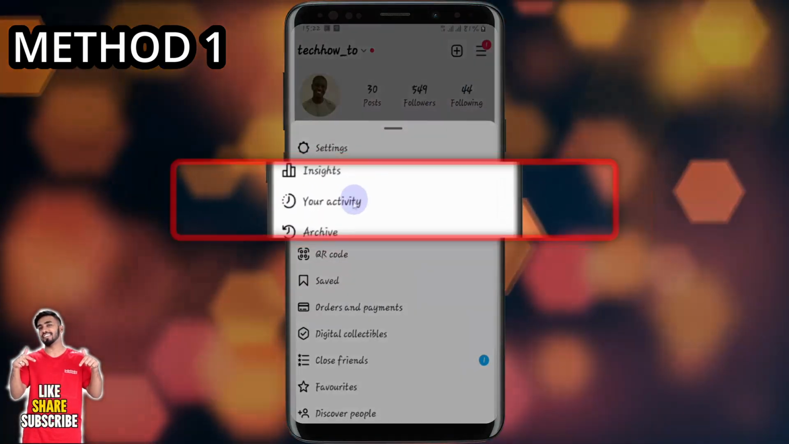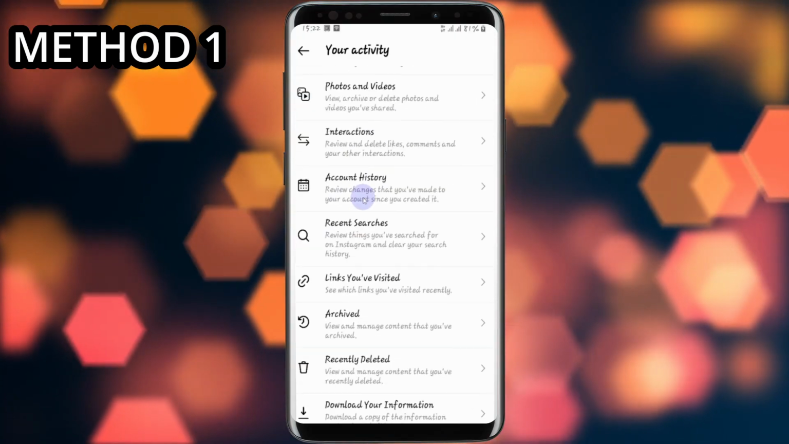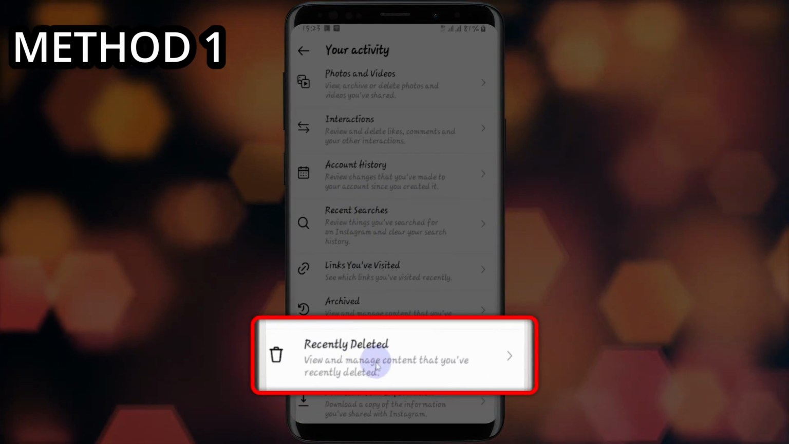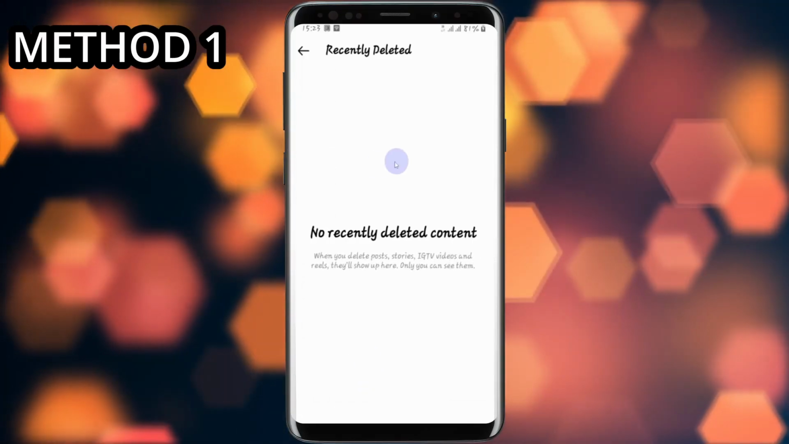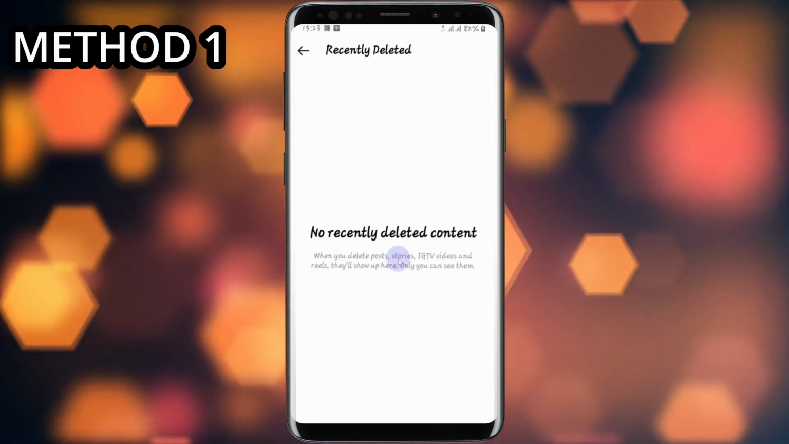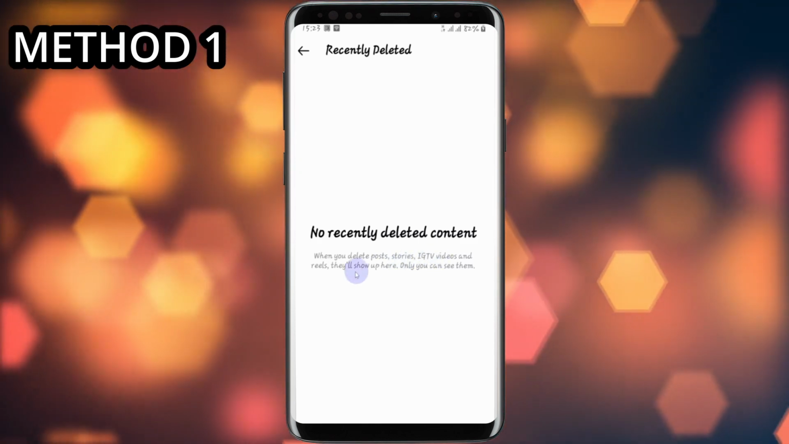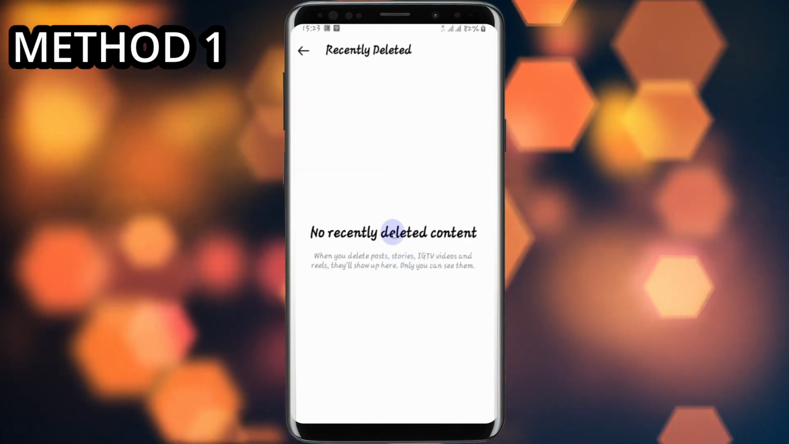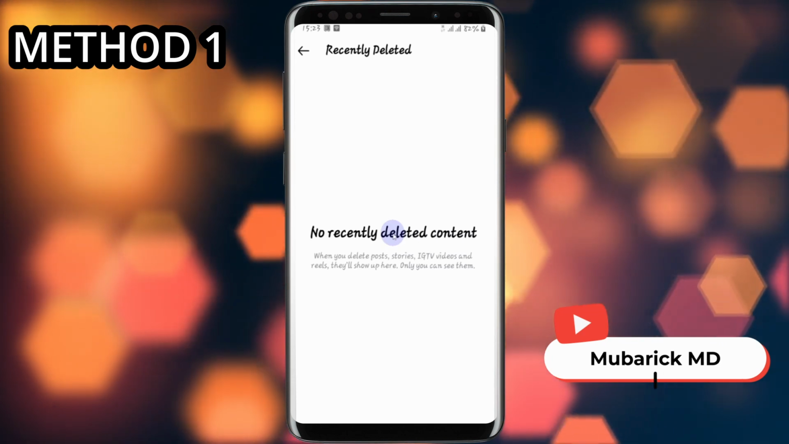Then proceed to locate your activity. Then you need to scroll down till you locate recently deleted and tap on it. On this interface, when you delete a post, stories or IGTV video or any reels, it will show up here and you will be able to restore it back to your account.